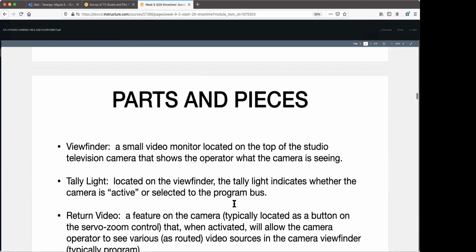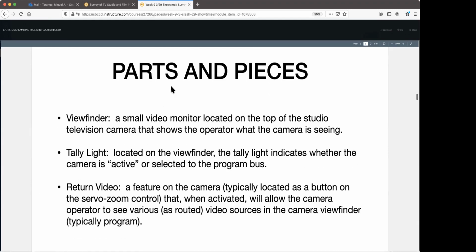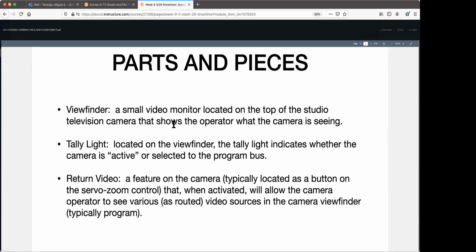So, parts and pieces. There's a viewfinder. We saw that a second ago. This is a small video monitor located on the top of the studio television camera. This shows the operator what the camera is seeing. It's what you look into. On top of that, usually on the viewfinder, you'll find the tally light, which indicates whether the camera is active or selected to the program bus.